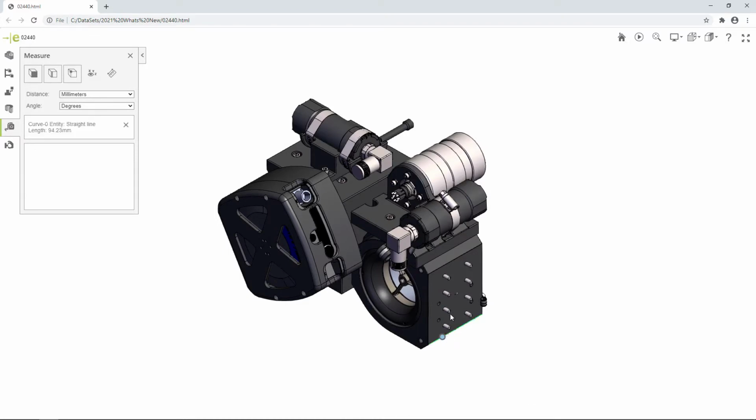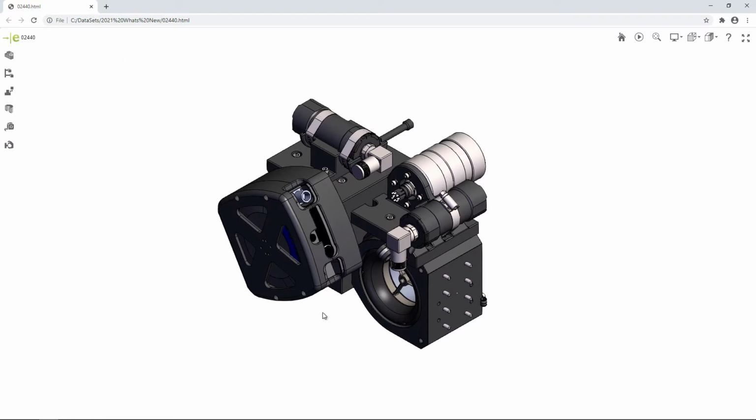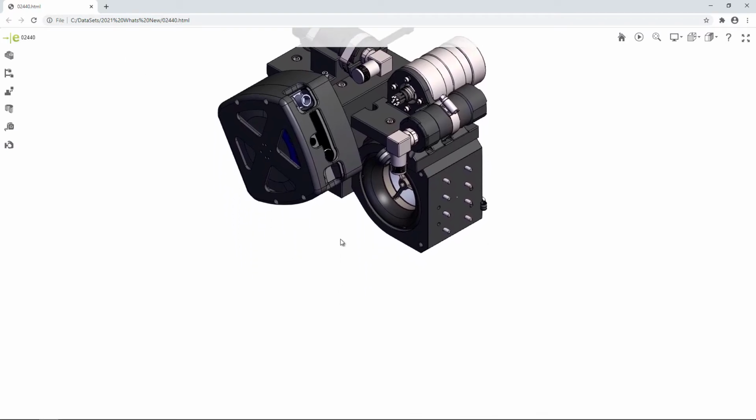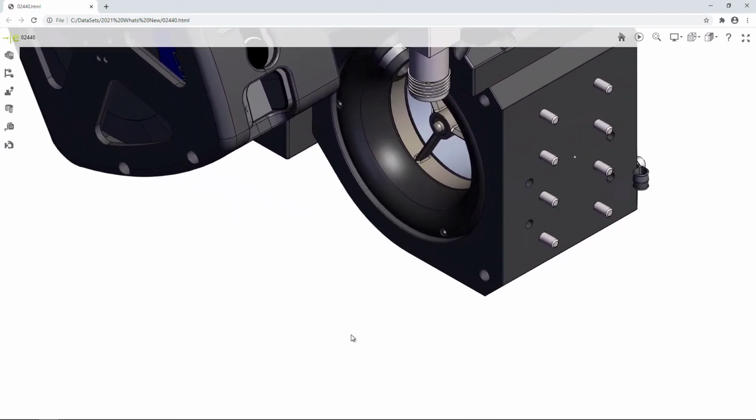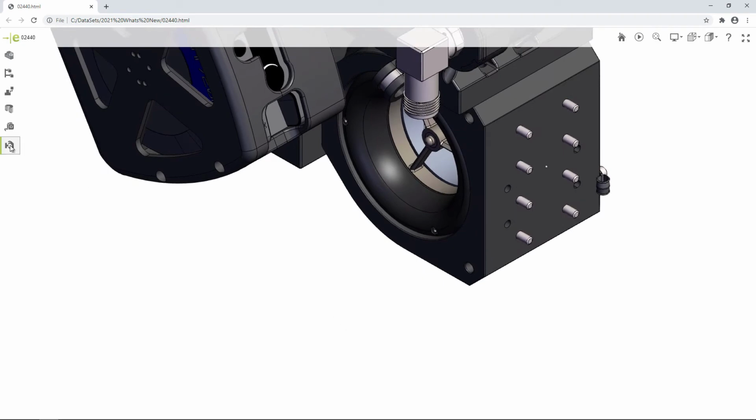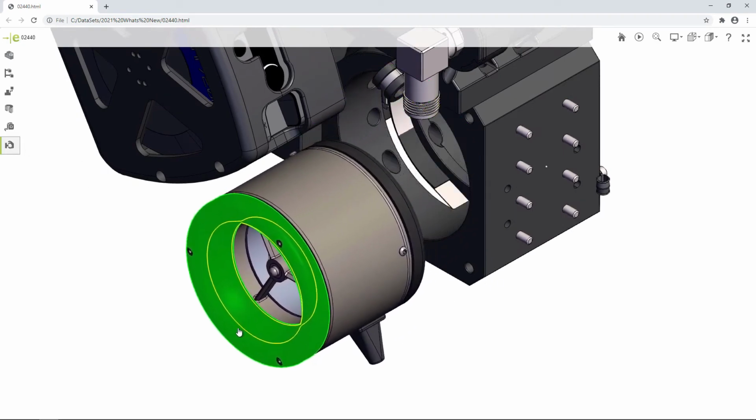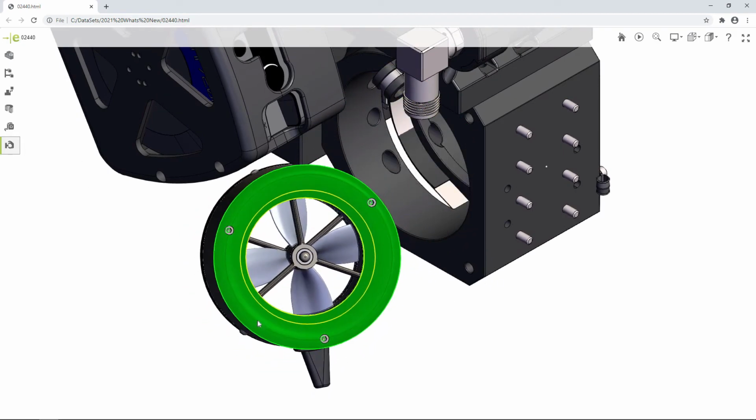Also new in 2021 is the ability to move and rotate bodies, making it easy to interrogate large projects without having to dig through an assembly tree. With these new enhancements, you can clearly communicate your concepts, giving the recipients a better understanding of your design, no installation necessary.